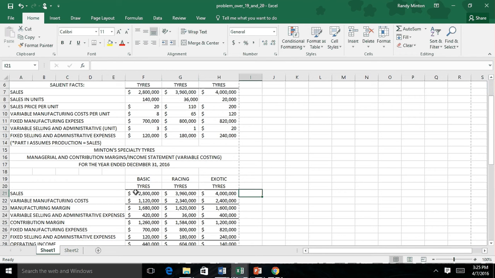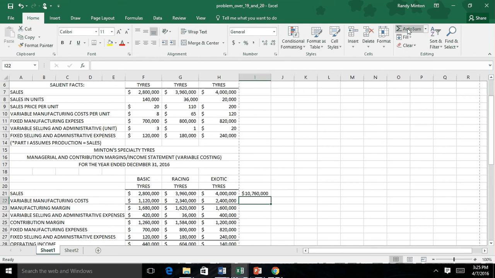If I want to add these three items up, I come up here and click on the auto sum, and notice it already intuitively expects that I want to add up these three right here, and I do. So I'm going to click OK or enter, and when that happens, it totals up these three columns.